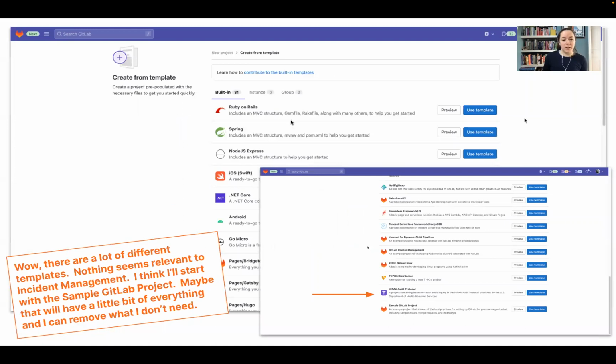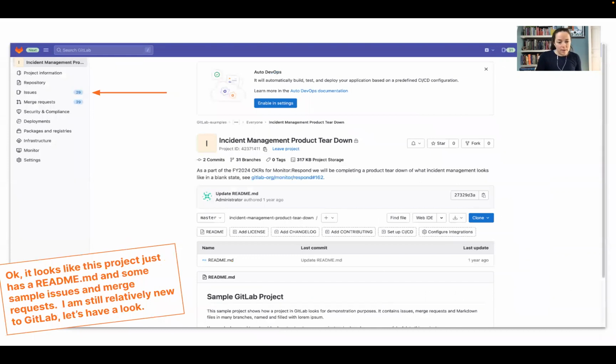Wow, there's a lot of different templates. It looks like my arrow got off, but we're going to start with a sample GitLab project that shows issues, merge requests, and milestones. But maybe there will be some other things in there that could be helpful. Okay, the project has a README, and then I see over here that there are already some issues and some merge requests as promised.